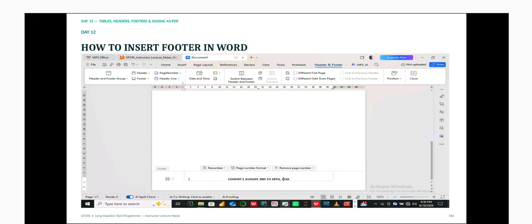So let's talk about the footer as well. Just the way we inserted the header, so also the footer. Click on Insert, then click on Footer and type your text. For the footer, the page number and the footer are almost at the same place. So you can centralize your footer there so that your page number will stand well, or you can put the page number anyhow.